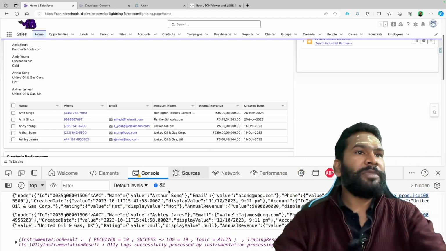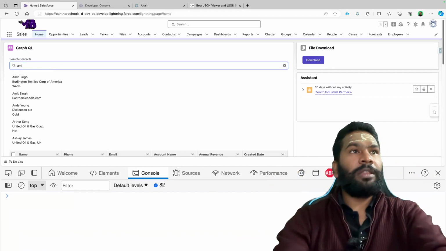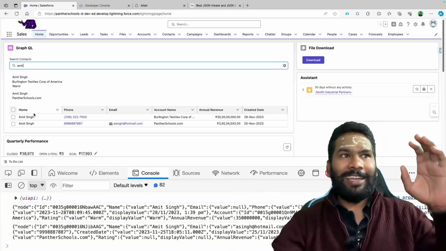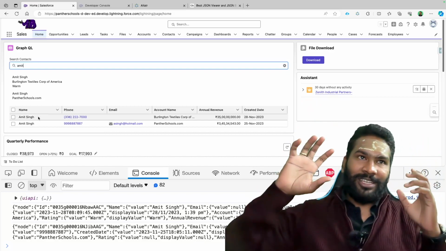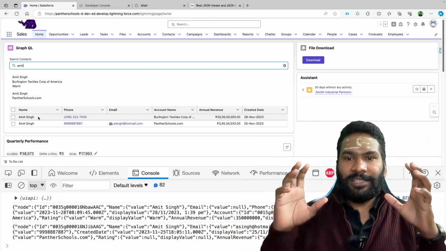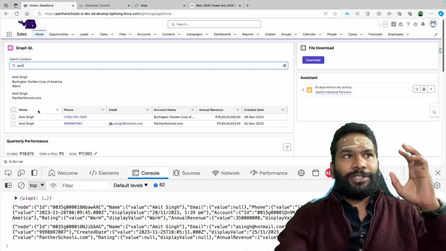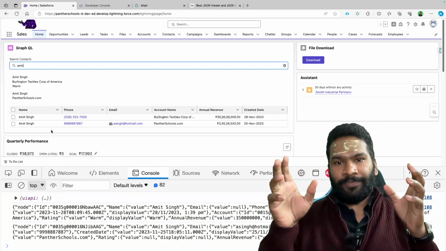Now let's search for Amit Singh. You got two results on the top, and you got two results in the table itself, because the same GraphQL query is controlling both the results. So this is basically how you quickly create the lightning data table.